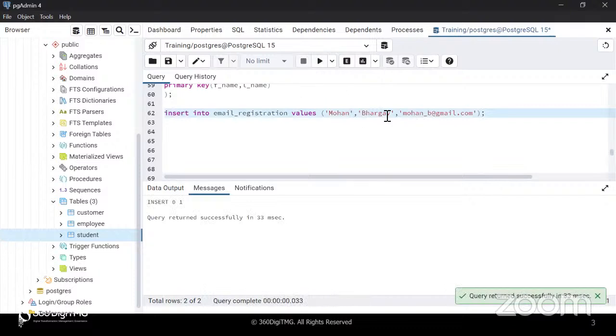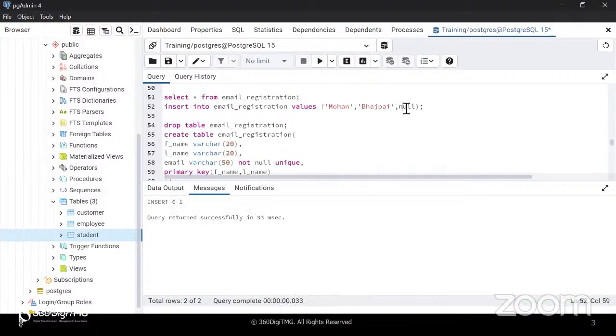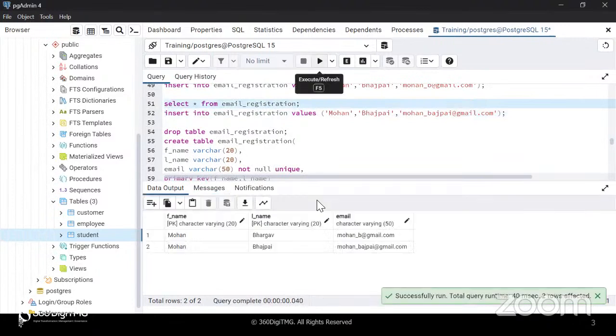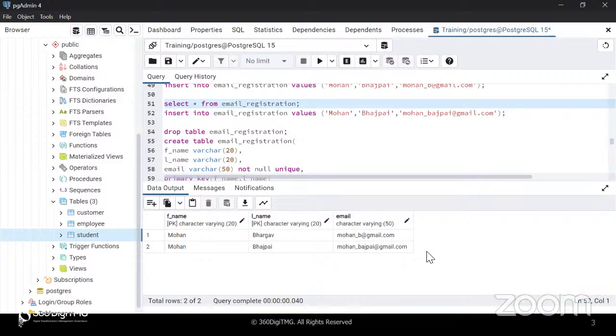This will work. And when we enter for this person, we should use a different email ID. So maybe this person will select it as Mohan_Vajpayee. Now it will work. So it is unique, and the not null constraint is also not violated, and therefore the entry is allowed. If I do a select star now, you can notice both the records for both the people with different email IDs registered into the email table.